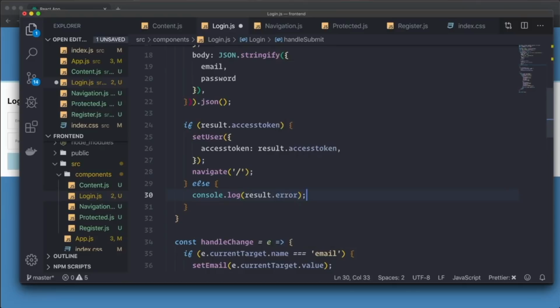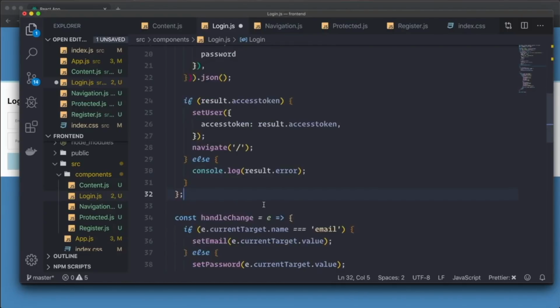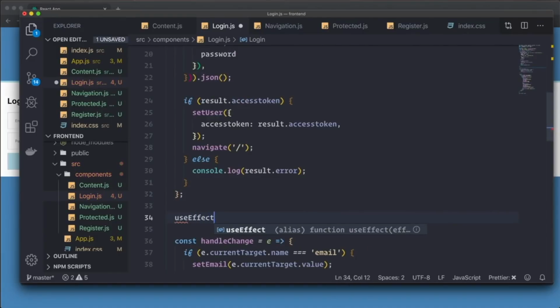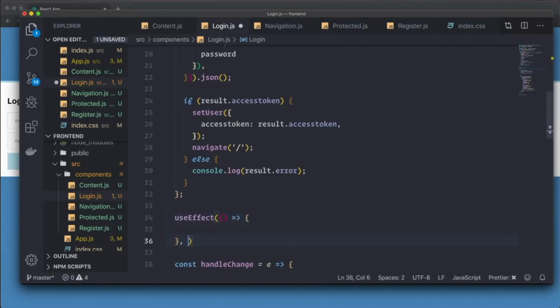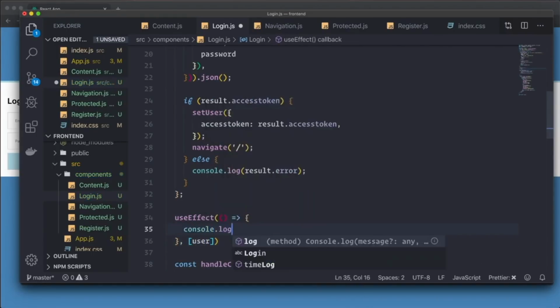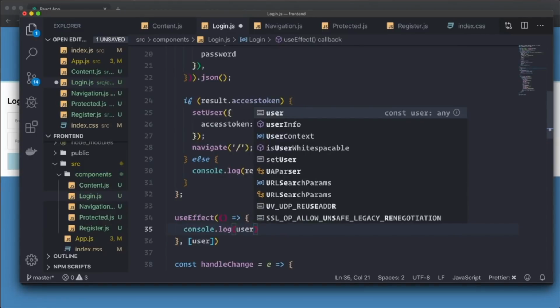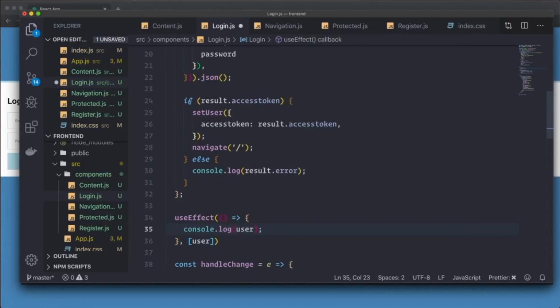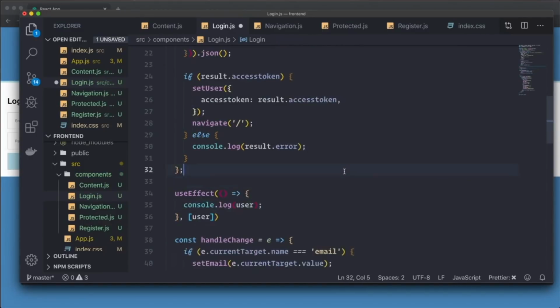All right. And if we want, we can also create a use effect here. When the user changes, we create a dependency array with the user, and we can just console log out the user so we see what's changed inside of that one. All right, so we save this one, and we can try it out.